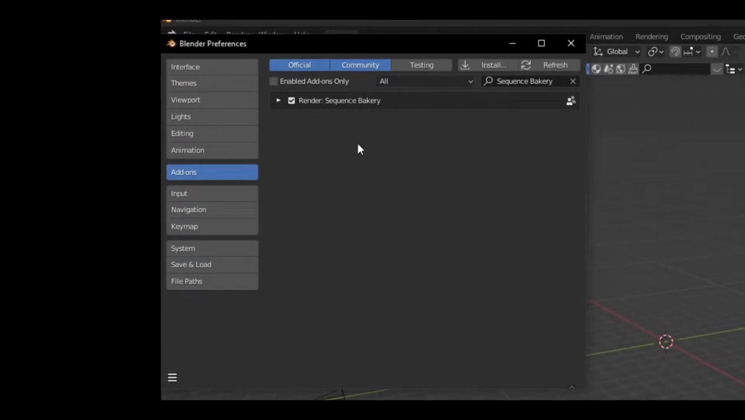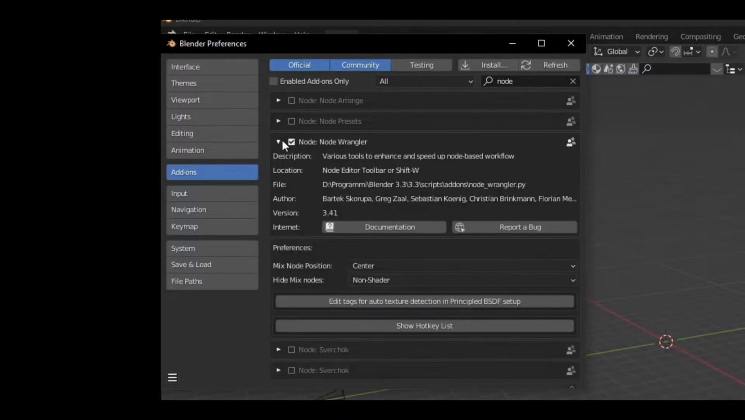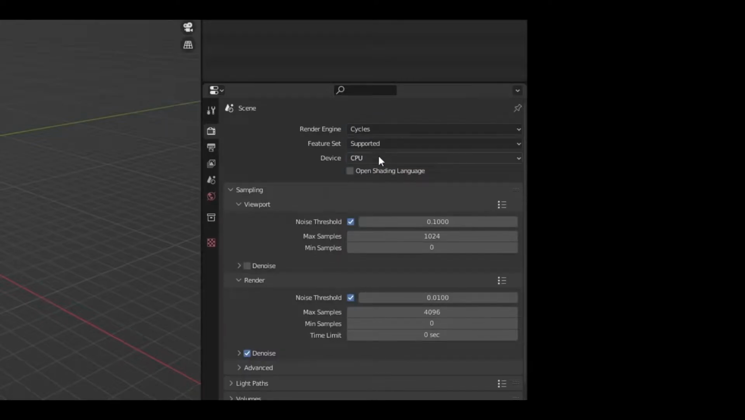Activate it, and then also activate the Node Wrangler add-on, which is an add-on that you find inside Blender. Switch the render engine from Eevee to Cycles and switch from GPU to CPU.